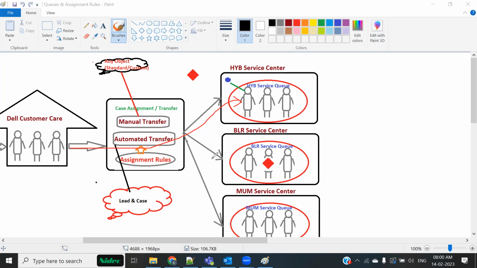Just try to understand this. If the customer belongs to Bangalore, that case should be automatically assigned to the Bangalore service queue. If the customer says I live in Mumbai, that case should be automatically assigned to the Mumbai service queue. This is what the process should do, and this should happen automatically. How is this going to happen automatically? We are going to see that, don't worry, because we would be that Salesforce engineer designing this whole process, responsible for how the records get transferred automatically.